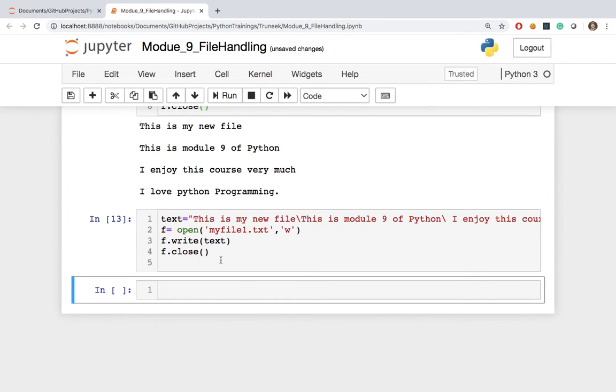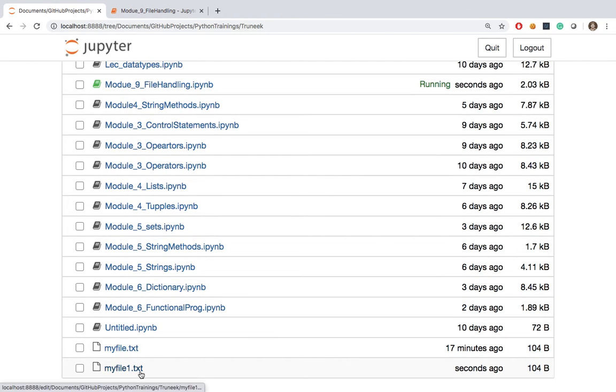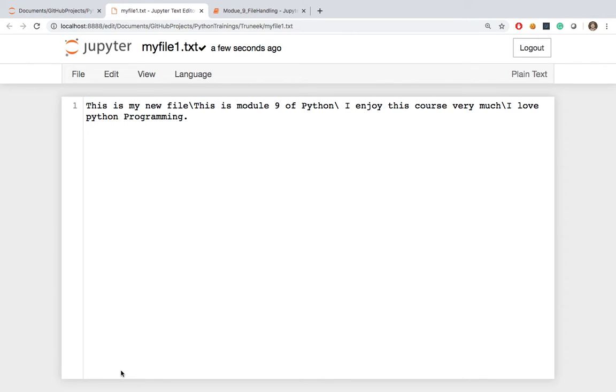Okay, so now it is good, right? So let us see, this my file 1.txt gets created in your folder. So I open this file and will try to look at what is in this file. So this is my new file, right? So this file has been created.